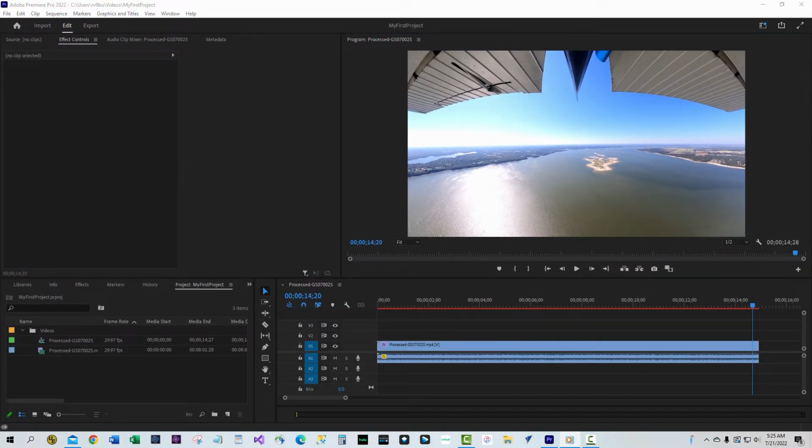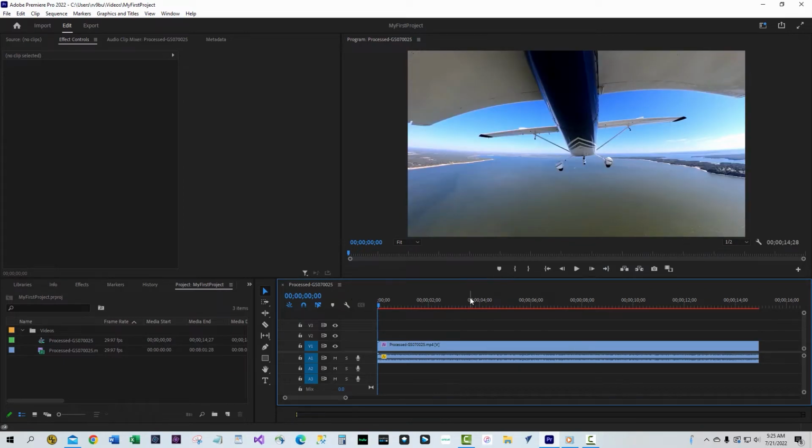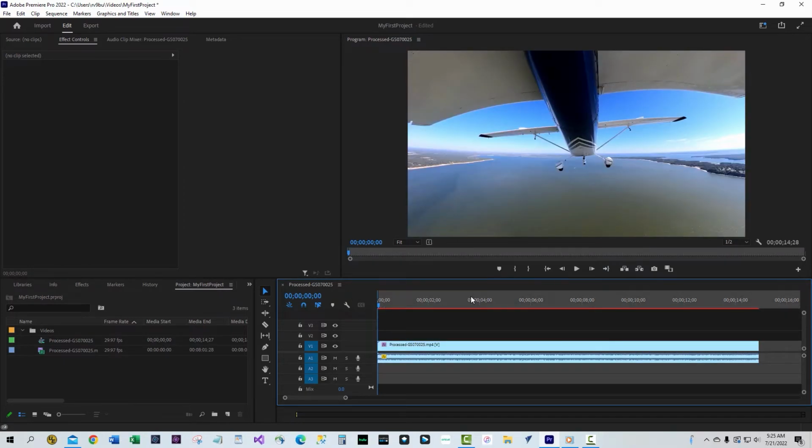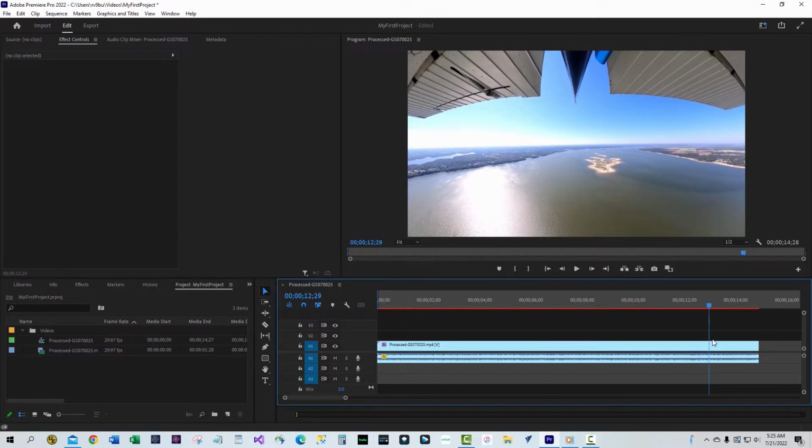Now to export and create your video. To get your video ready for export, you'll need to mark where the video starts and where it ends. To do this, place the timeline marker where you want the video to start and press the I key. Now place the timeline marker where you want the video to end and press the O key. Now you're ready to export your video.